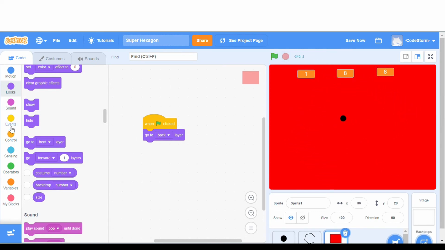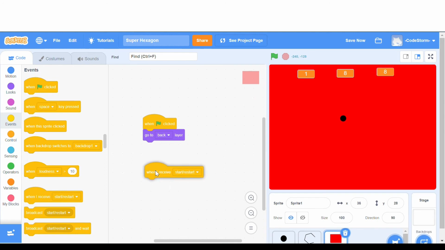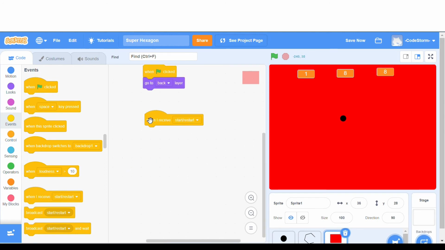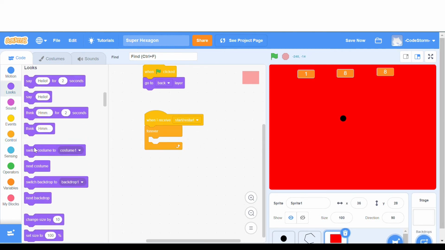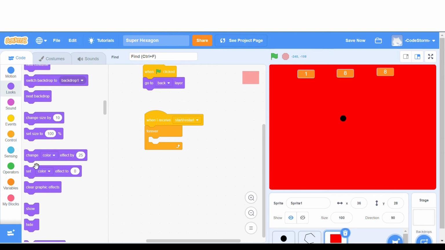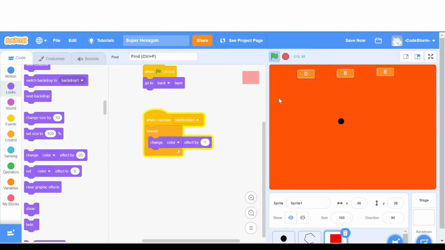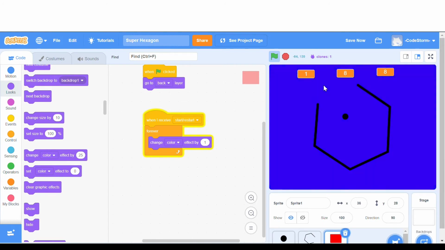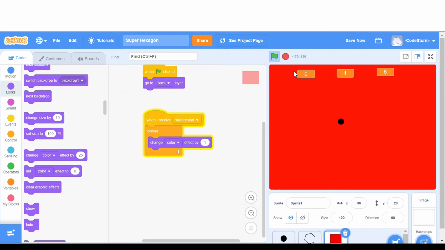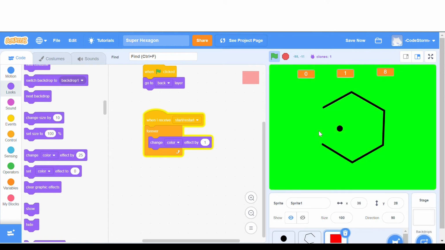So, but in Super Hexagon, the color is constantly changing. So what we can do is forever change color effect by 1, whatever you want to do. You can see now that the color is constantly changing. It's constantly going around the rainbow, and it's pretty random.